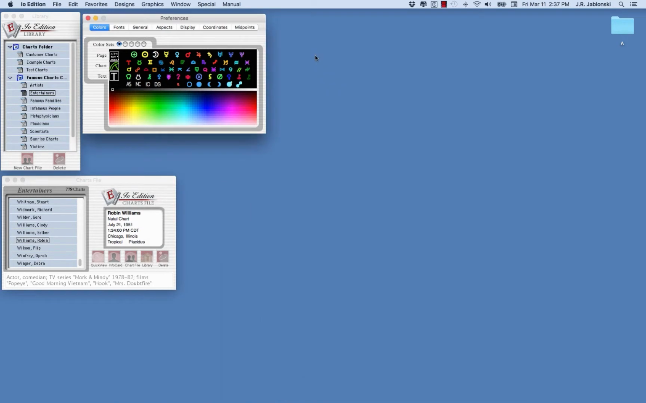I hope this is clear to you, and enjoy creating your own backgrounds, your own color sets, and it's another feature of the software that makes it fun to use. Thank you very much.